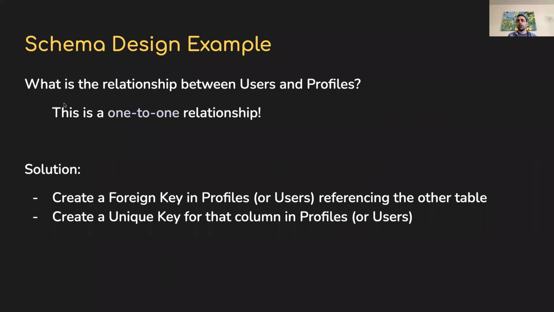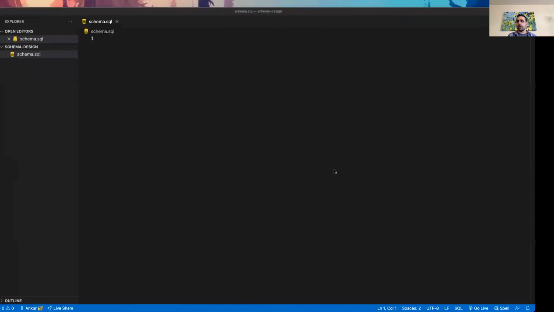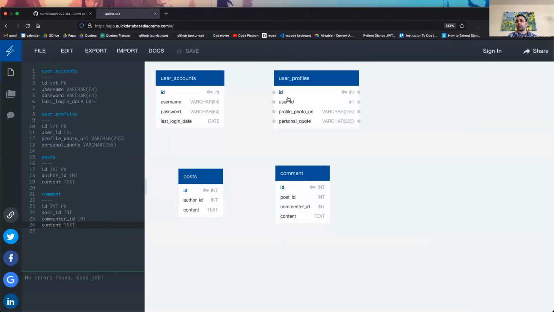All right, since this is a one-to-one relationship, we have a solution here. Our solution will be to create a foreign key in profiles and reference the other table. In this case, we can go from either direction, but then we also want to create a unique key to make sure it's unique. And we'll talk about why that's necessary. So for my design here, I've decided to create a user ID field in my profiles. So the foreign key is going to go from user ID over to ID over here.